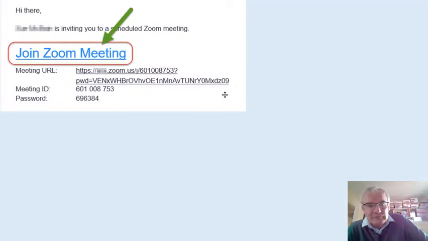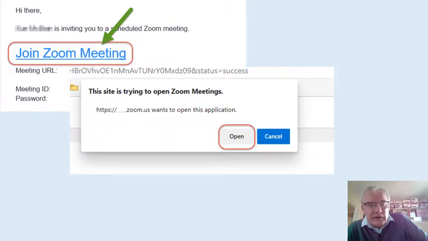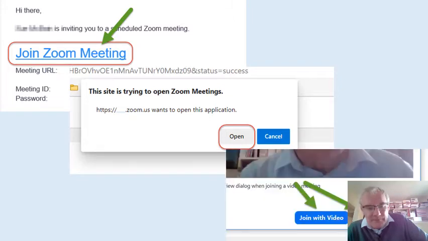So you may get an email from your tutor. It may look something like this. Just click on the Join Zoom Meeting link. You'll go somewhere else where it'll say open. You're trying to get into a Zoom meeting, you need to open a piece of software.